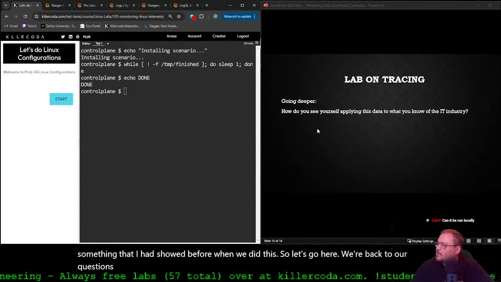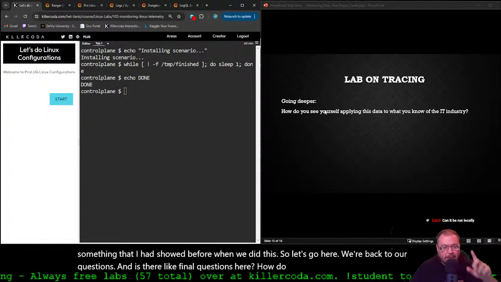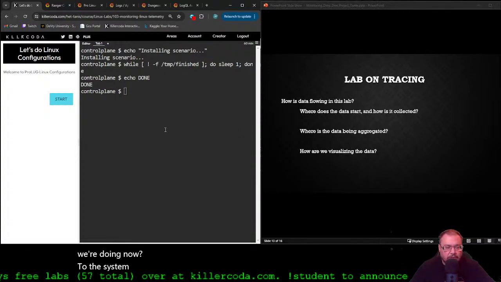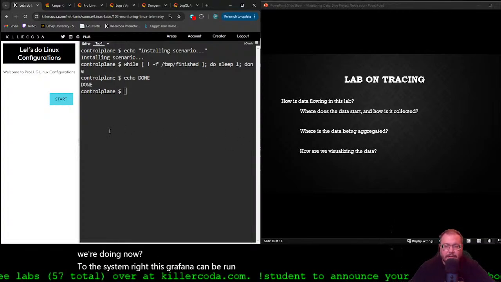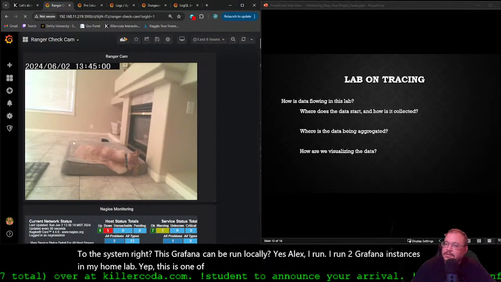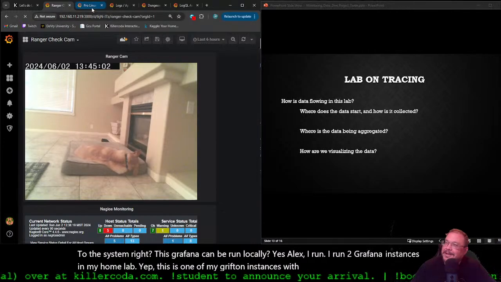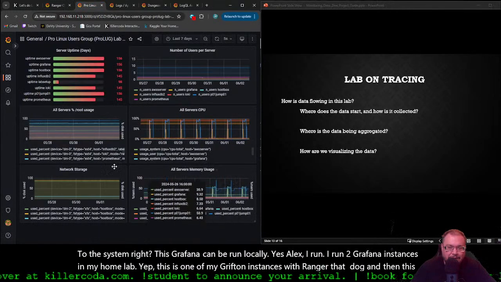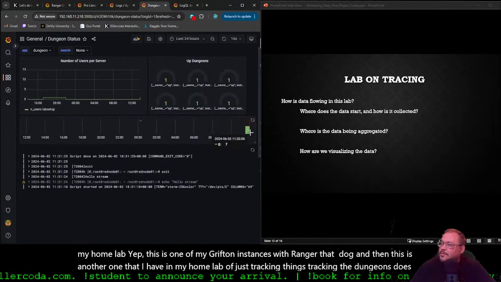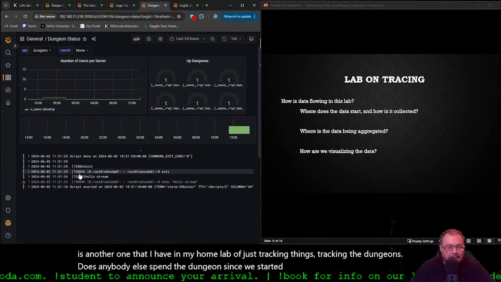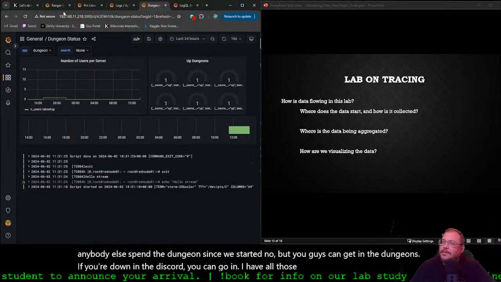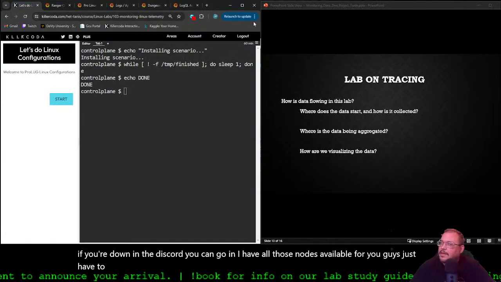And is there like final questions here? How do you see yourself applying what we're doing now to the system, right? Yeah, this Grafana can be run locally. Yes, Alex, I run 2 Grafana instances in my home lab. Yep, this is one of my Grafana instances with Ranger. And then this is another one that I have in my home lab just tracking things. Tracking the dungeons. Has anybody else been in the dungeon since we started? No? But you guys can get in the dungeons if you're down in the Discord. You can go in. I have all those nodes available for you guys. Just have to go in the Discord and find out how to get in there.